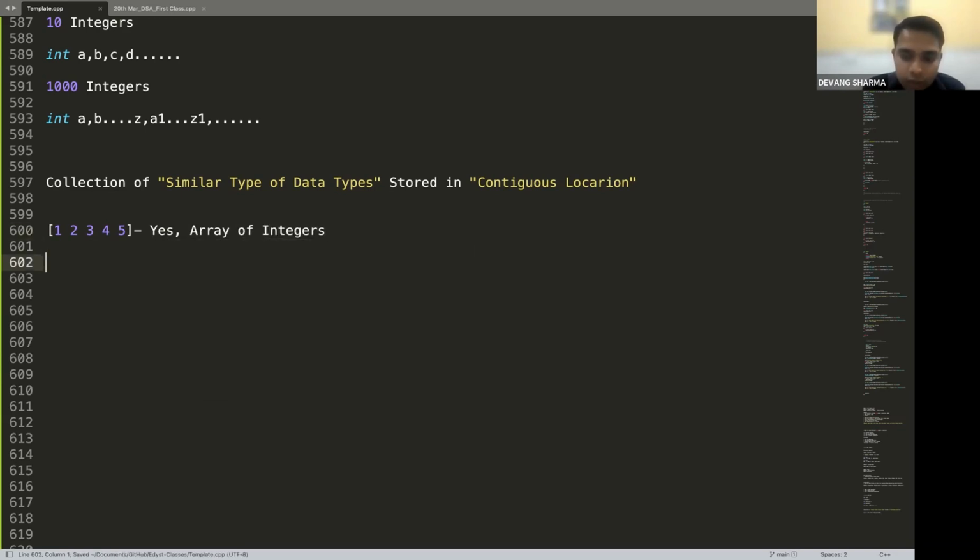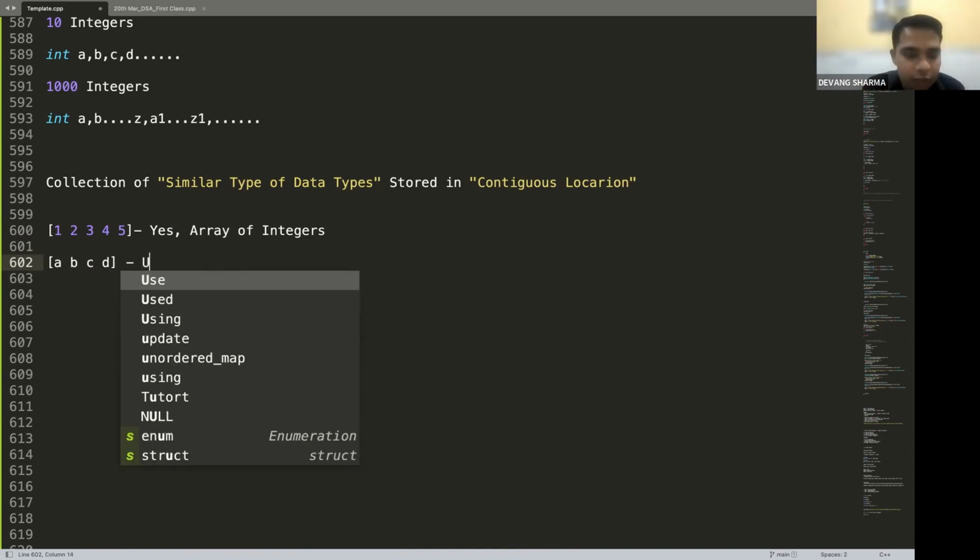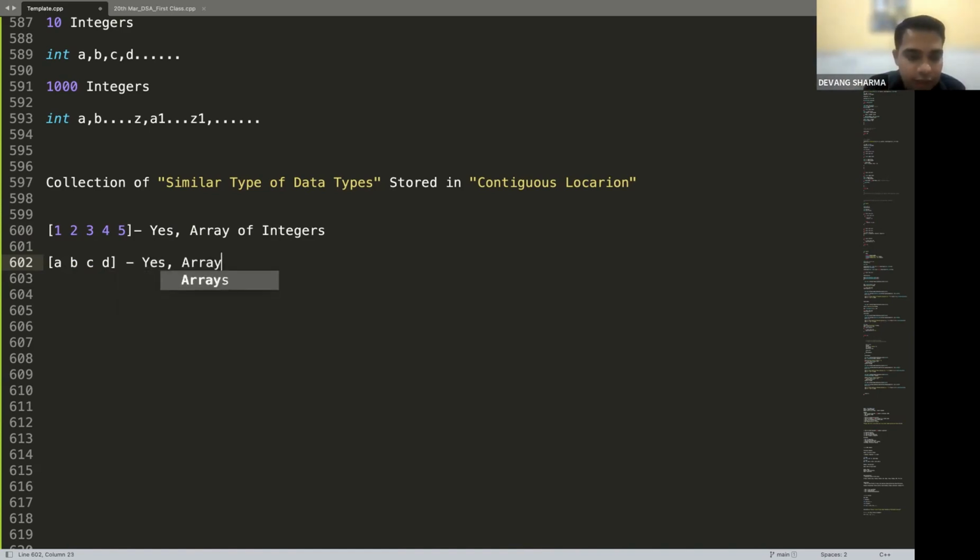Okay. What about this? A, B, C, D. Will I call this as an array? Of course, all values are characters. I will call this, yes, array of characters.